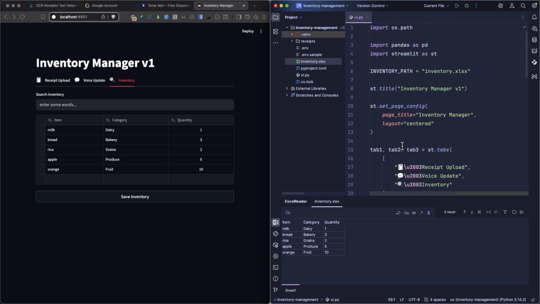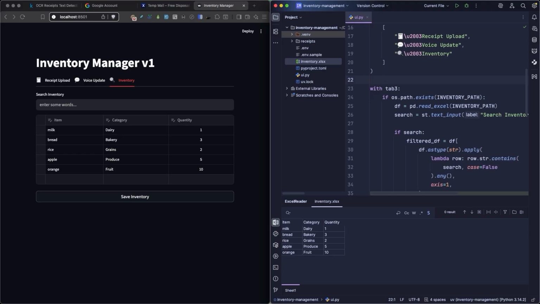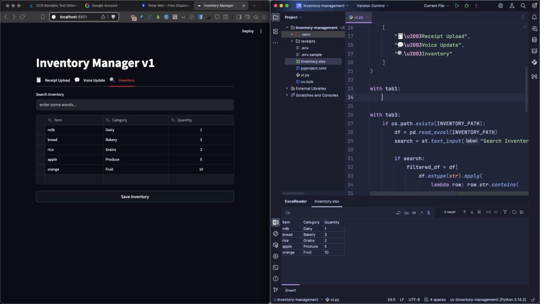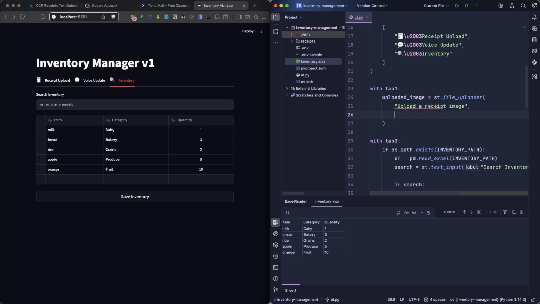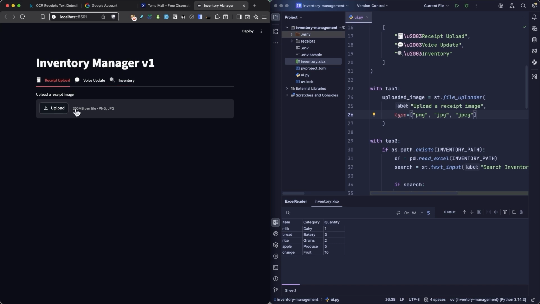Okay, let's write the code for the first tab. I come here and say with tab 1. So we need to create a file uploader to be able to upload our images, right? So I'm gonna say uploaded image is equal to st.file uploader, and then the label will be upload receipt image, and the type that we are accepting is PNG, JPG, and JPEG. We can go to our first tab. We can see our upload receipt button.